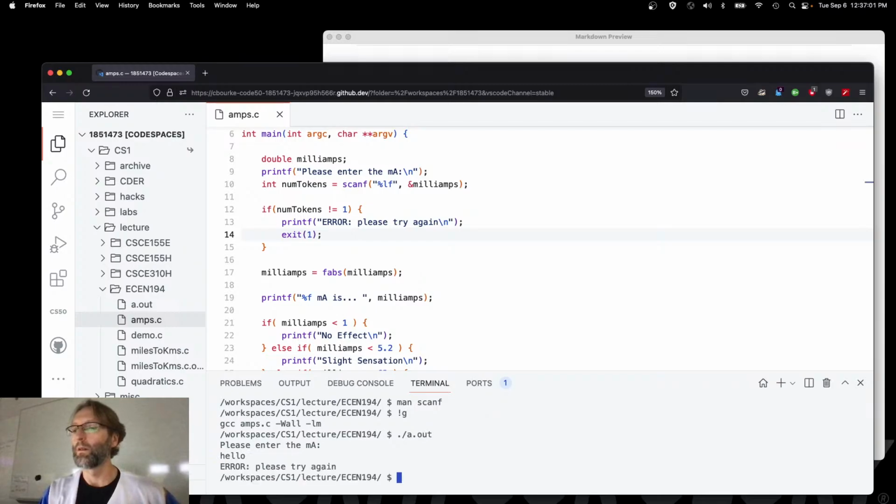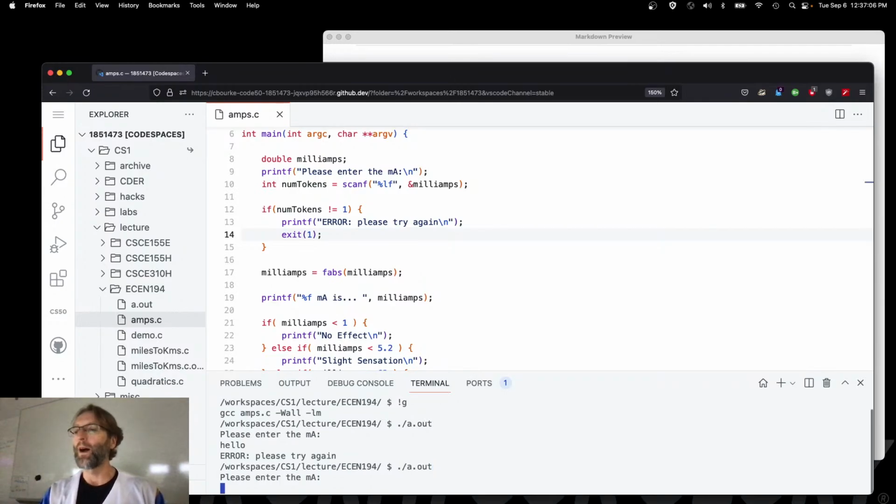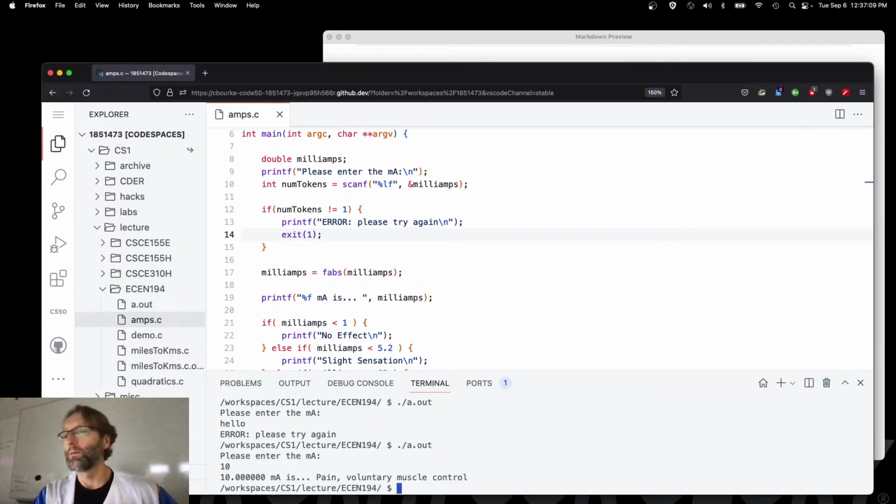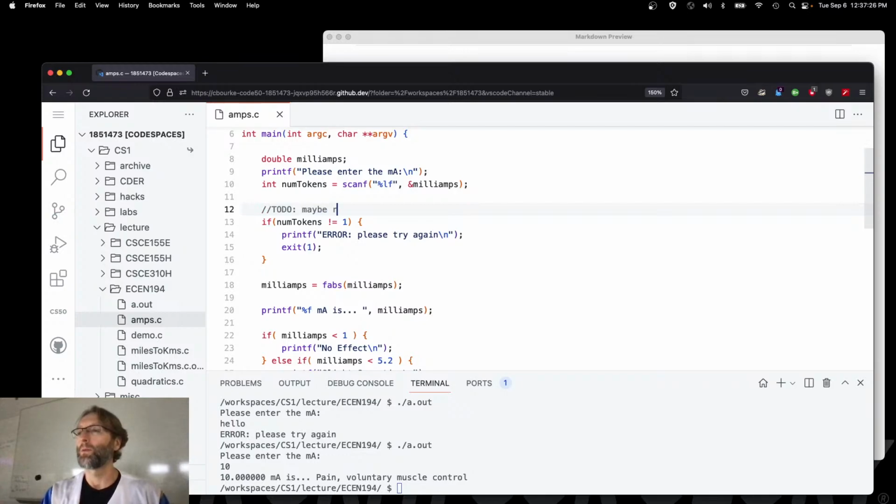Hello? Error, please try again. It didn't read any valid tokens out of that. Whereas if I had put in, say, 10 milliamps, then it's painful voluntary muscle control. That's how you can take care of it, but we're not expecting that in any of your hacks. If you wanted to, you could go into a loop and ask them again, to do maybe replace this with a loop that re-prompts them for valid input. To do that, we're going to have to cover loops, which coincidentally we're doing now, in a second.